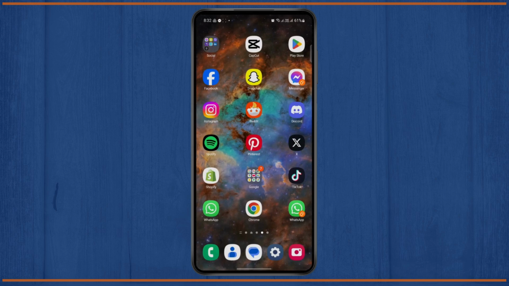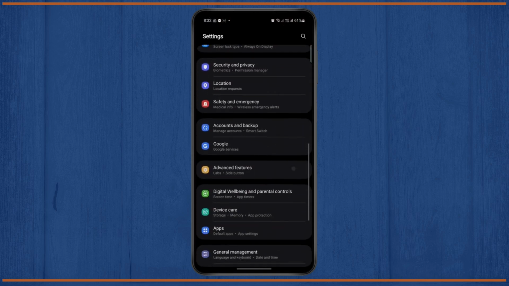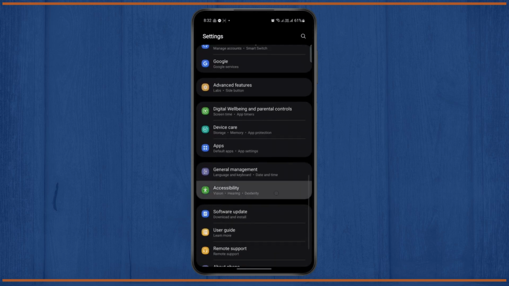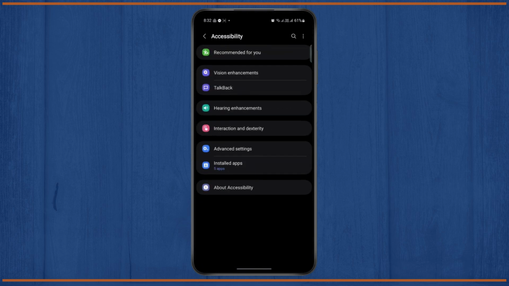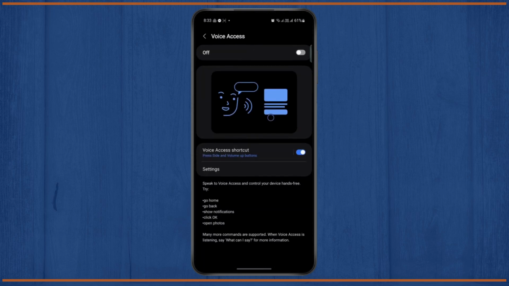Now, let's begin. The very first thing that you need to do is go ahead and open up your phone settings and scroll down until you see accessibility settings. Tap on it, and once you get to this setting, you will have interaction and dexterity. Tap on it, and from here just tap on voice access. So once you tap on voice access, make sure to turn this one on like this.